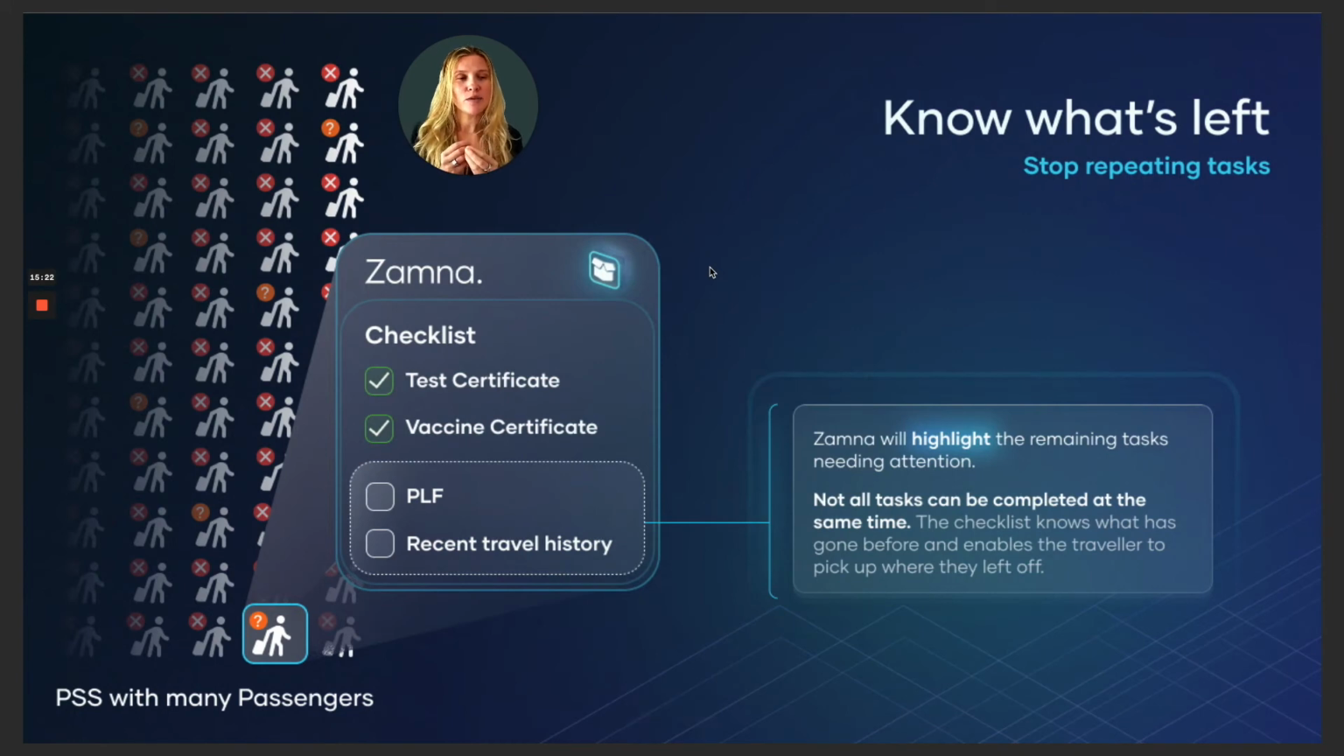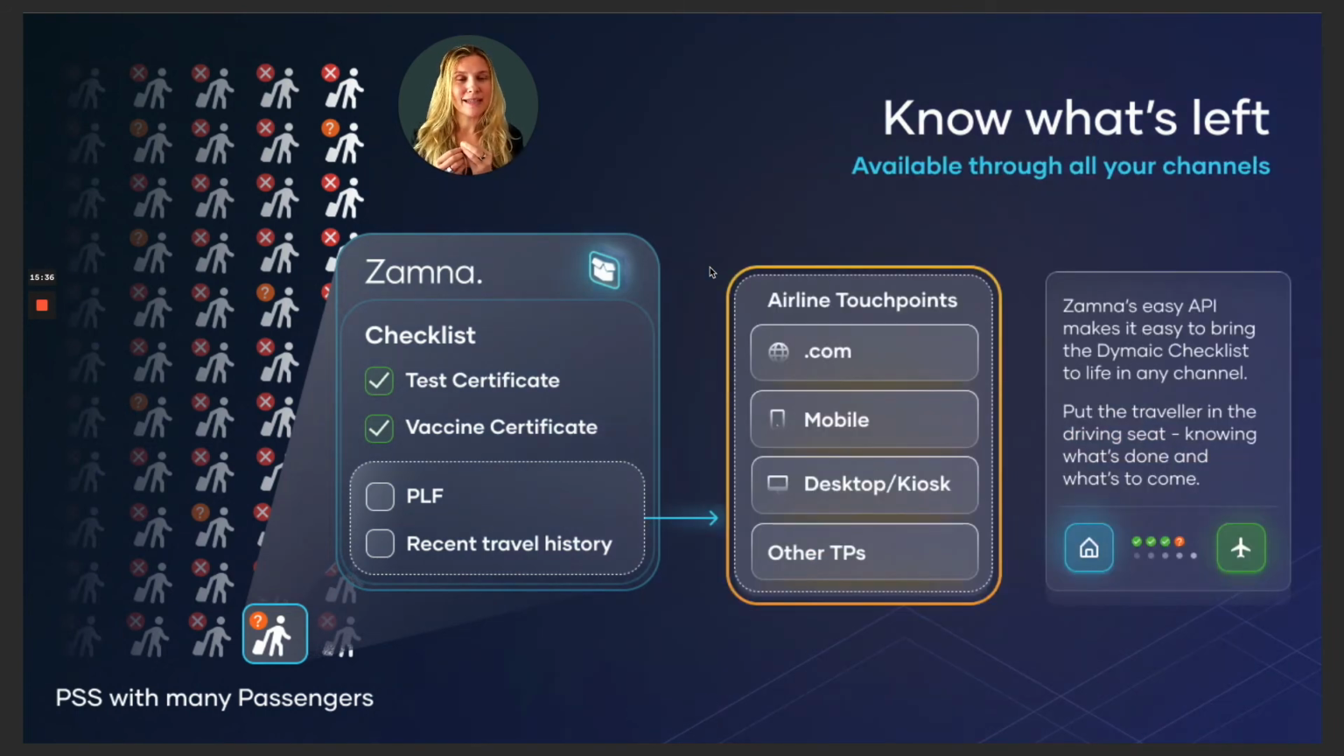In terms of repeating those one-off tasks, you can eliminate it completely because Xamna highlights what you have done and the remaining tasks that need your attention, because not all tasks can be completed at the same time, of course. So with that, you can use all the channels, including pre-airport ones, and Xamna's Easy API to make sure that the dynamic checklist starts getting additive ticks.